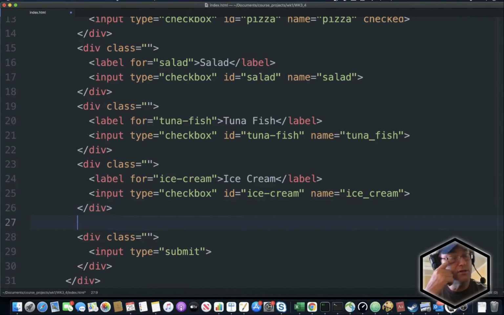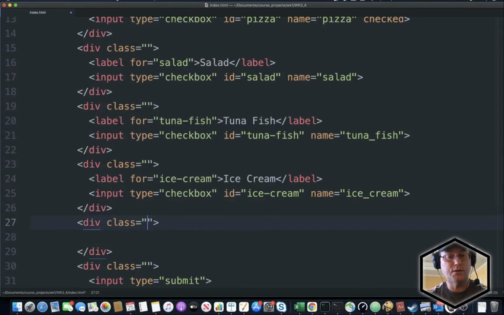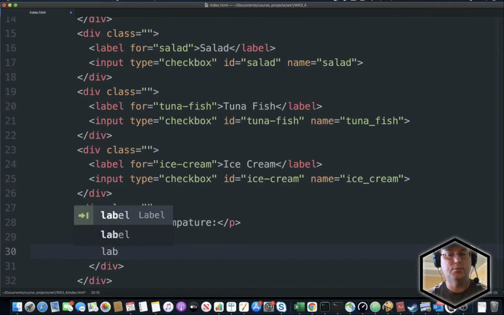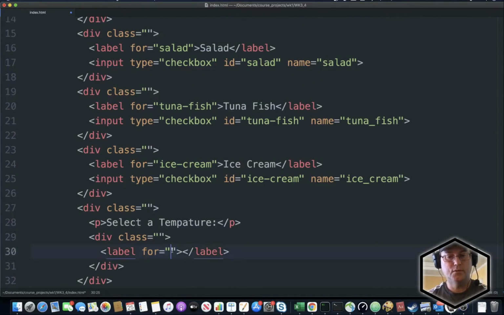So to create a checkbox, we're going to first start off by creating a new div to group our content. And inside of that, we're going to create a paragraph. In the paragraph tag, we're going to say select a temperature, because we want to alert them of possible temperatures that they could select. Inside this, we'll create a new div and we'll have a label. And for the label, we'll use hot. We'll change this to hot, not hot.